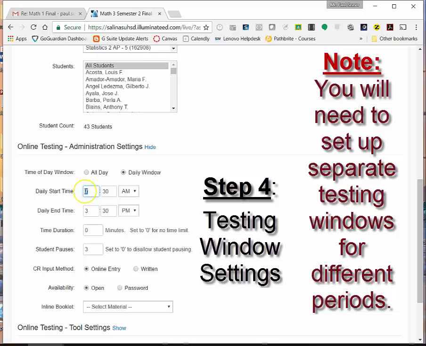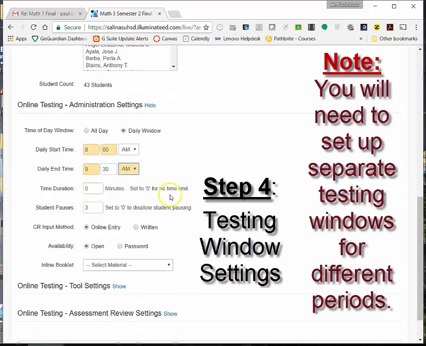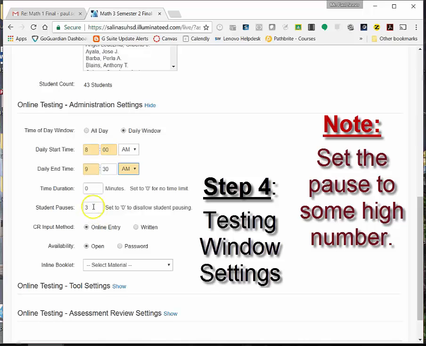So let's say that you have an 8 o'clock class. You would specify 8 o'clock. And what is going to be the end time for that period. So let's say that it's an hour and a half, so it would be 9:30 a.m. Time duration, just leave alone. Student pauses. You want to make sure that this is a high number so that the student does not get locked out. I'm just going to say 100.